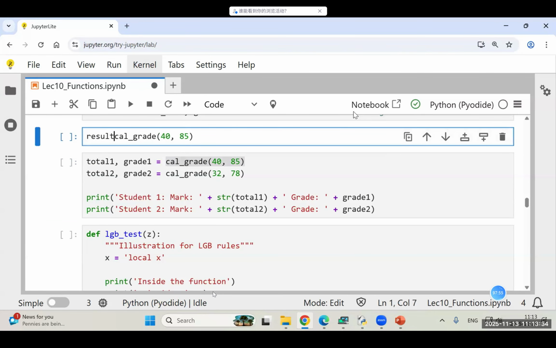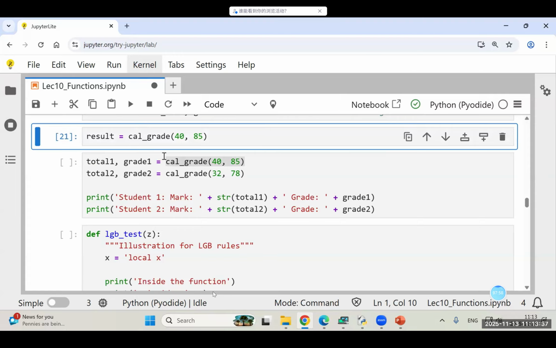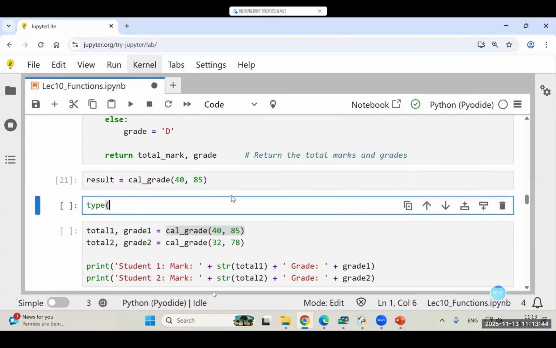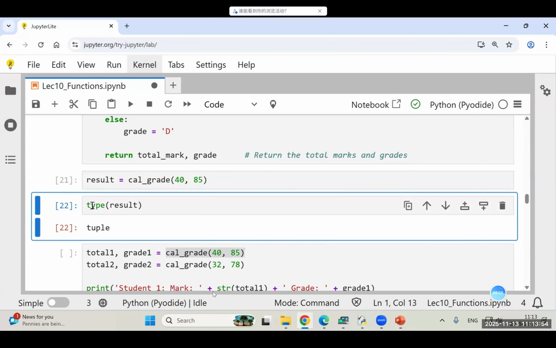For example, let me quickly, you do not have to follow me on this. If we call the function and assign the output to a result, we can quickly check the type of the result, because the result will contain both the total mark and the grade. It should be a tuple. A tuple is an object that you can think of as a sequence of potentially different objects.